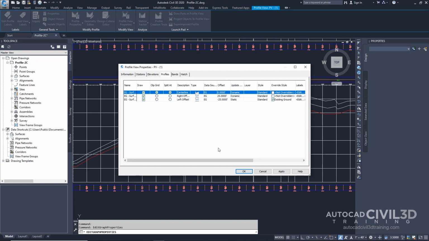In the Profile View Properties dialog box, we're currently on the Profiles tab. Expand the Name column like so. And we're going to go ahead and expand the description.